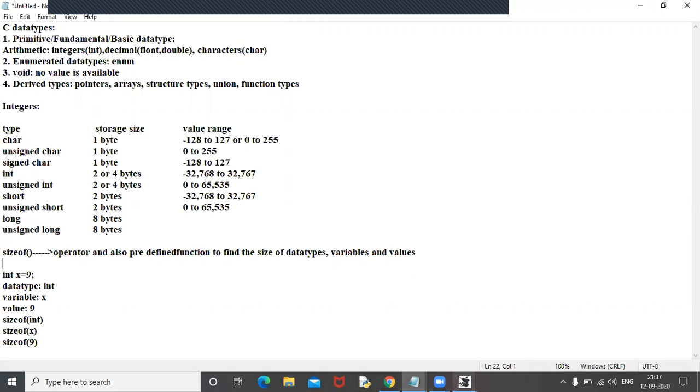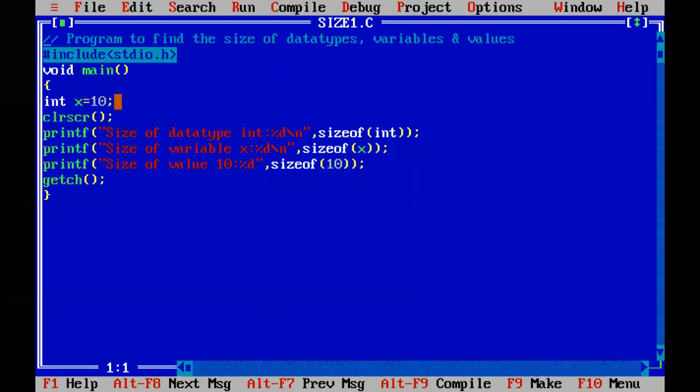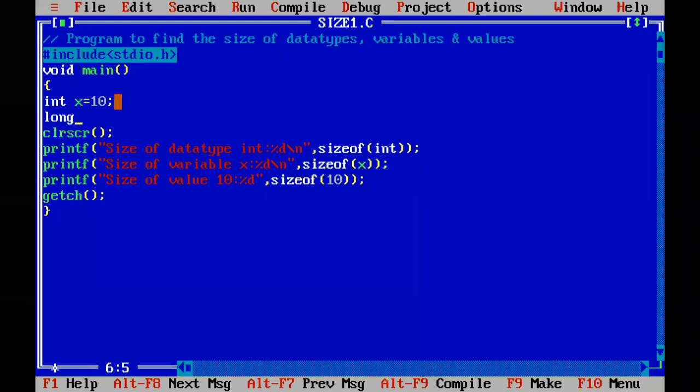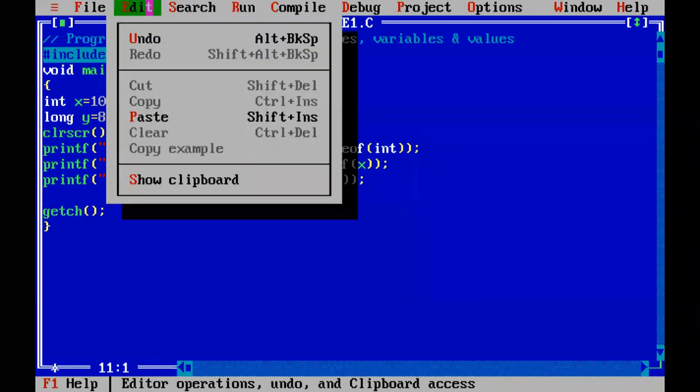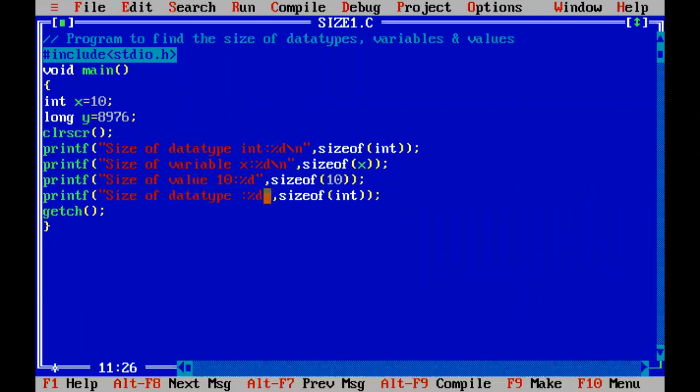How to take long? See, for example, I will attach one more. Long y is equal to 8976, some big number I have given. Now I want to find the size. Paste that again. Size of data type long, you want to find.